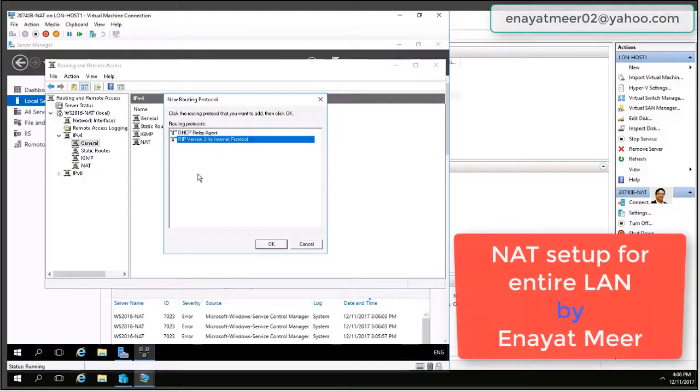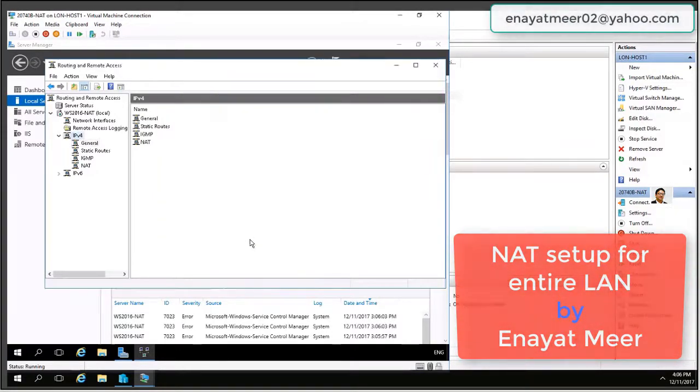The remaining ones are the DHCP relay agent, or you have the RIP v2 protocol, if you want to install those. If you want to act as a DHCP server on behalf of a real DHCP server from other LANs, so from other networks, you can act as well.